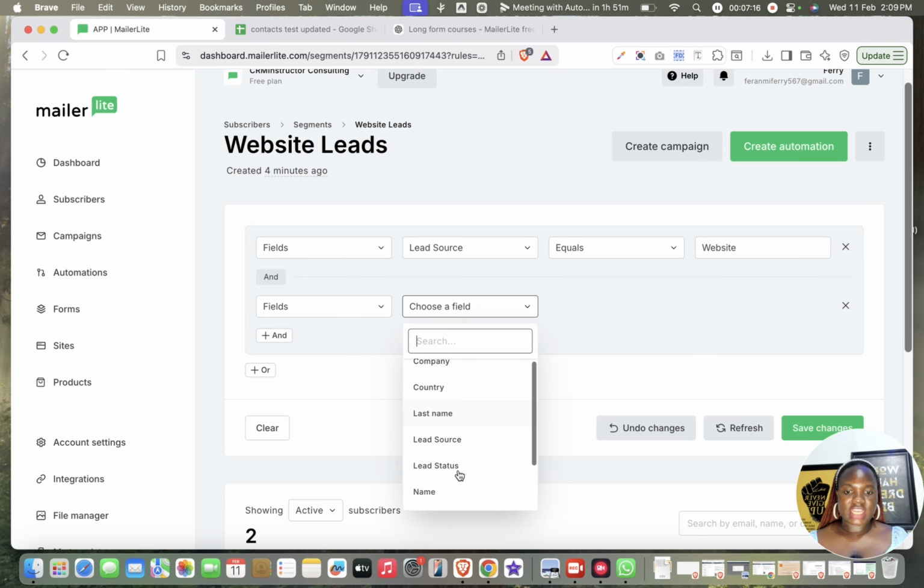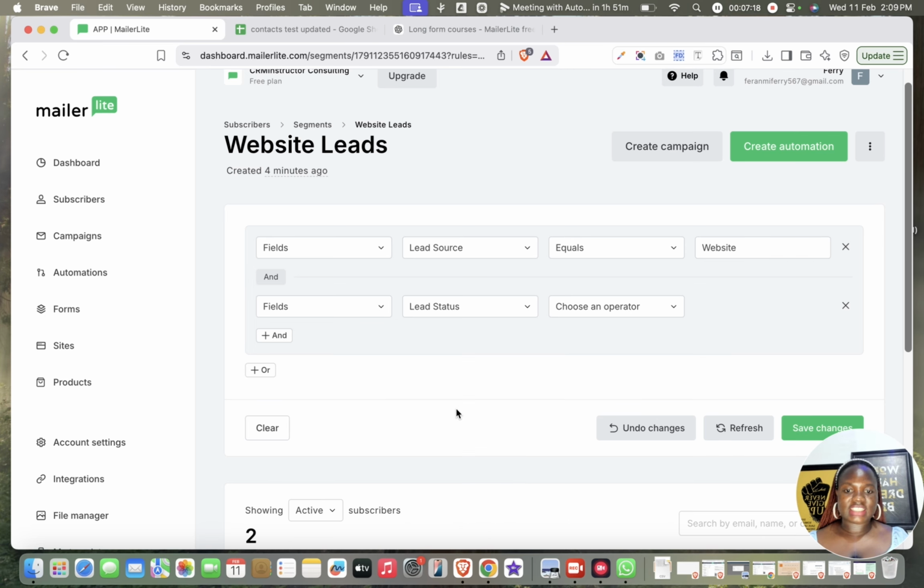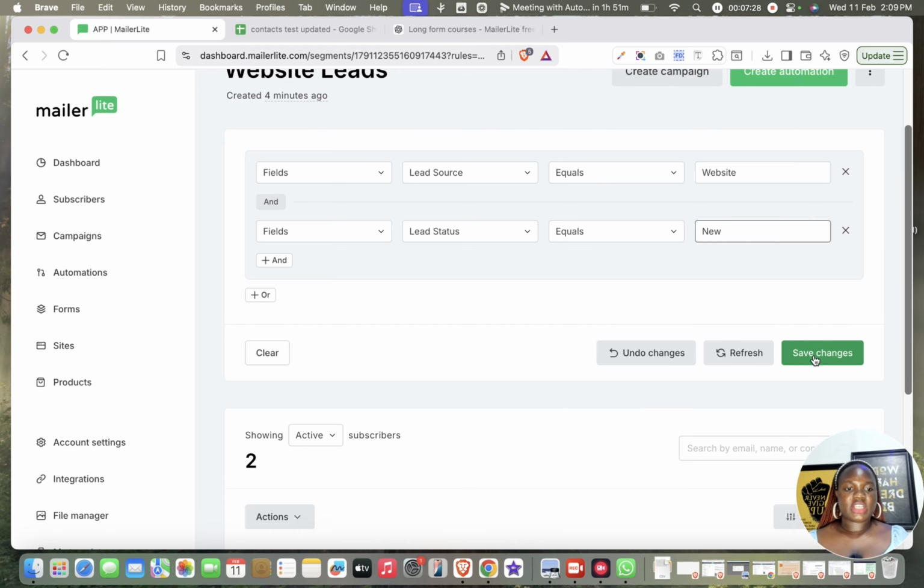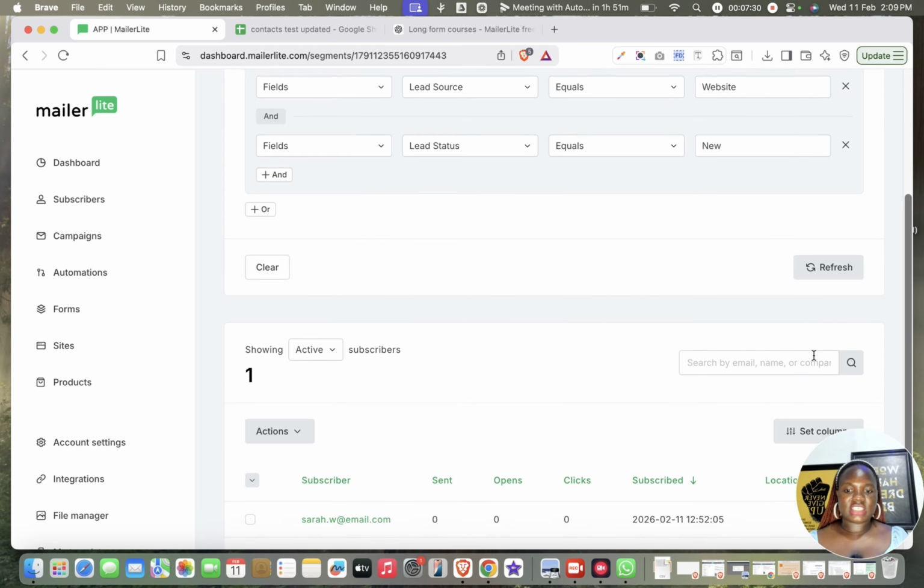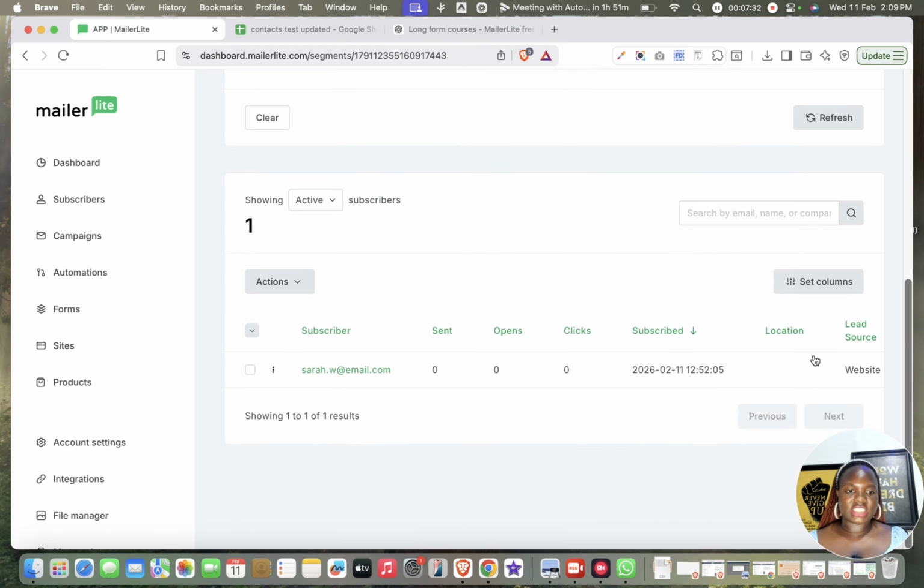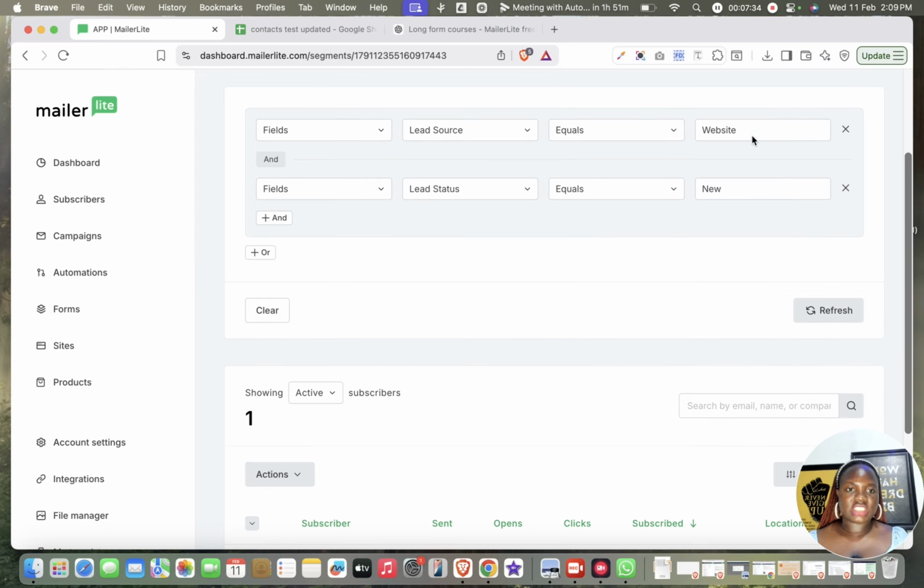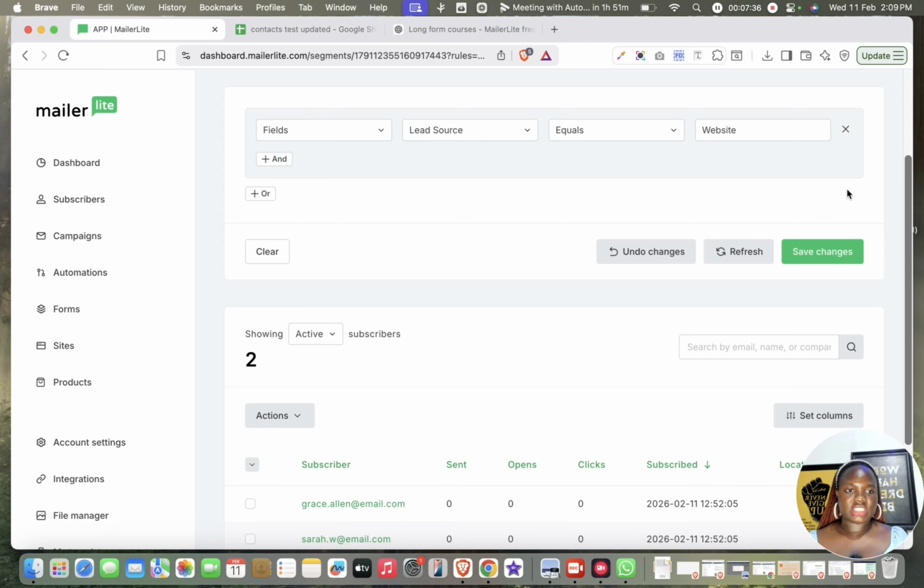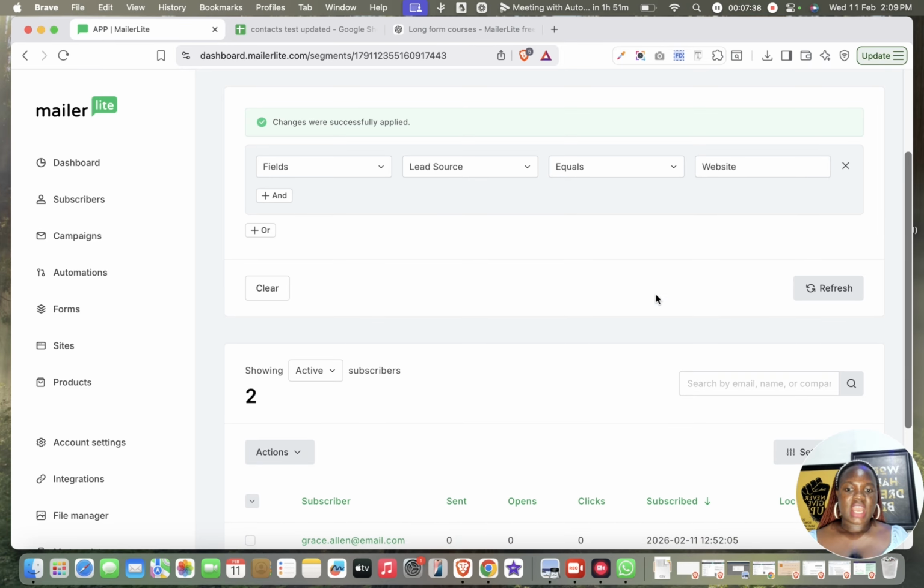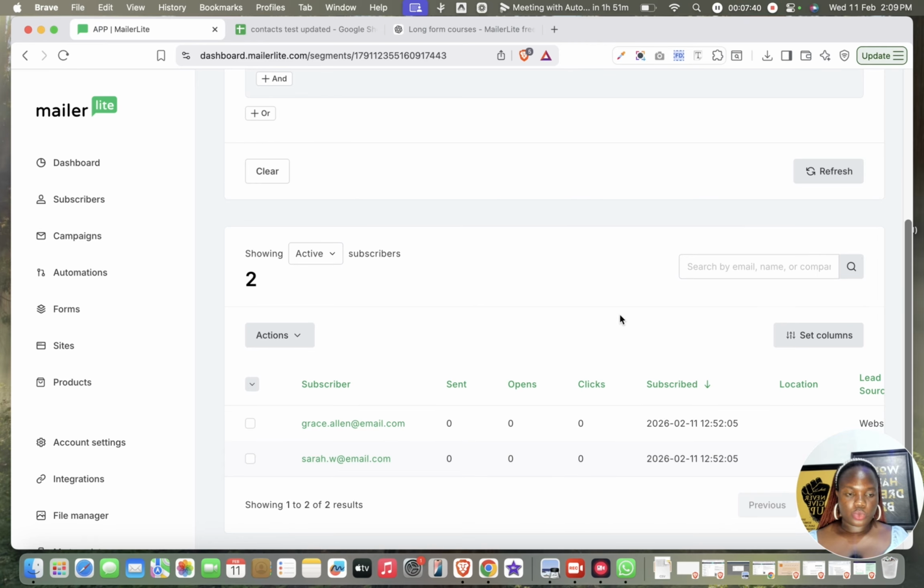So we can say that everyone that is coming from the website and their lead status is new should be added to this segment. So let's say the lead status is equal to new. And when we click on save changes, as we can see, we only have one person on this list. We can also remove this just to see the number of people there, and we currently have 2 people who are coming from websites.